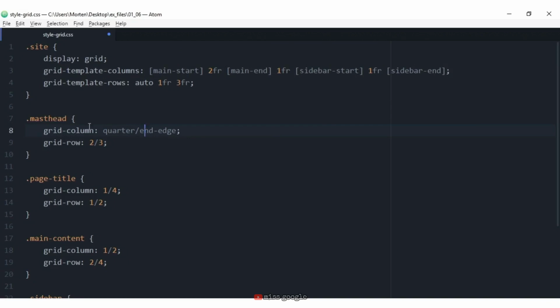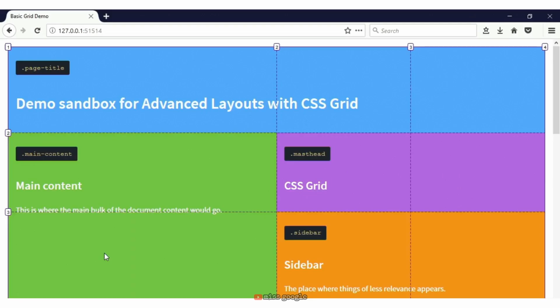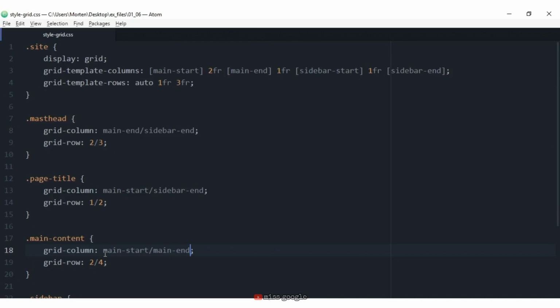Now that I've changed the names, I also need to change my declarations down here. So the masthead now goes from main-end to sidebar-end. The page title goes from main-start to sidebar-end. And the main content goes between main-start and main-end. Save that. Back in the browser, everything looks the same. That doesn't look like shorthand, though. This is equally clunky to what I did before.